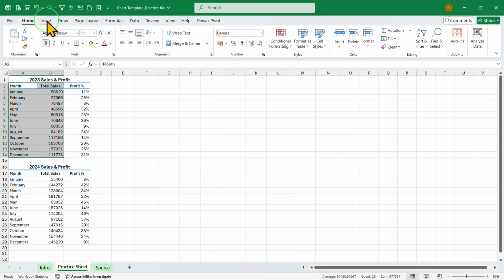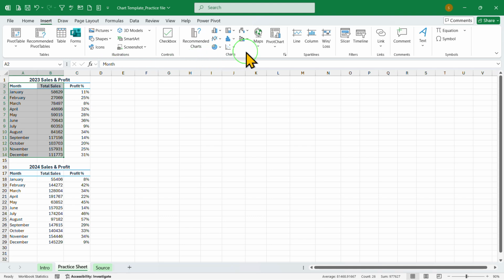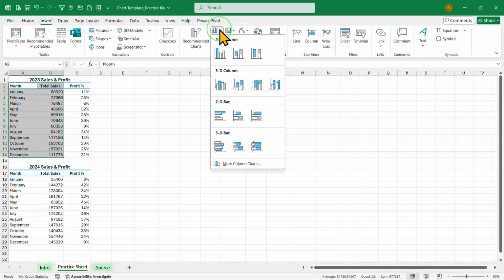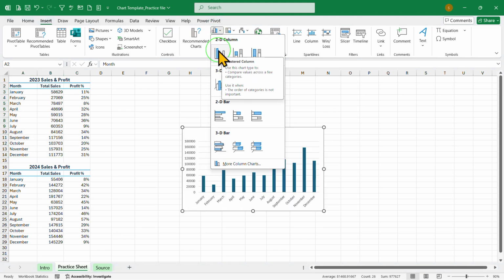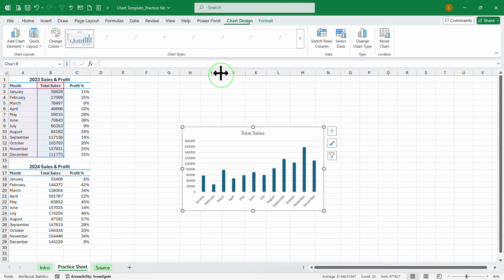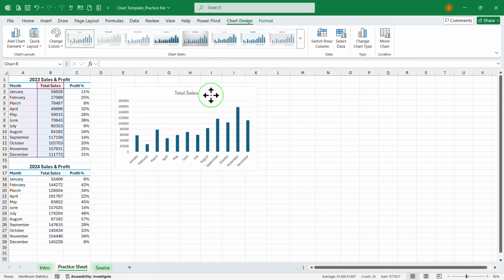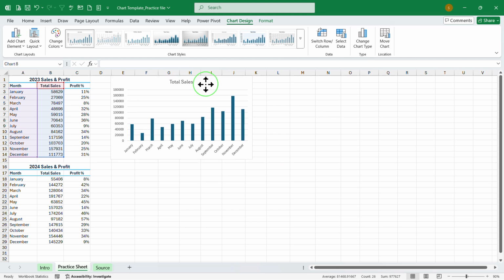Now go to insert, and in the chart section here first you will find the insert column or bar chart button. Click on this, and the very first option is 2D clustered column. Click on this. Now here we have the 2D clustered column chart available with us. So what we will do is we will start formatting this.